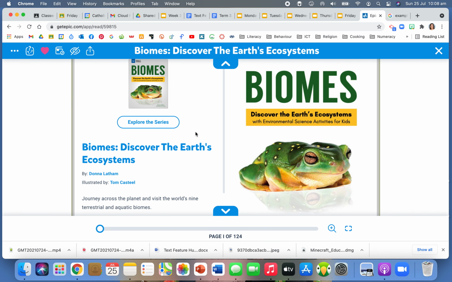So again, we're going into that biomes text because the purpose of an informative text is that this text is informing us. And the purpose of creating a book on a topic like this is to inform their audience. But it's not just about informing. That's a really important aspect, but it's also so much more than that. It's about engaging the audience.